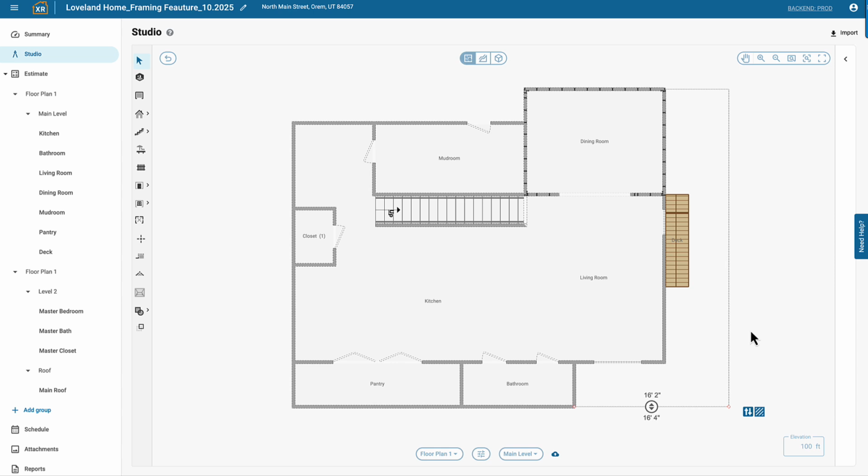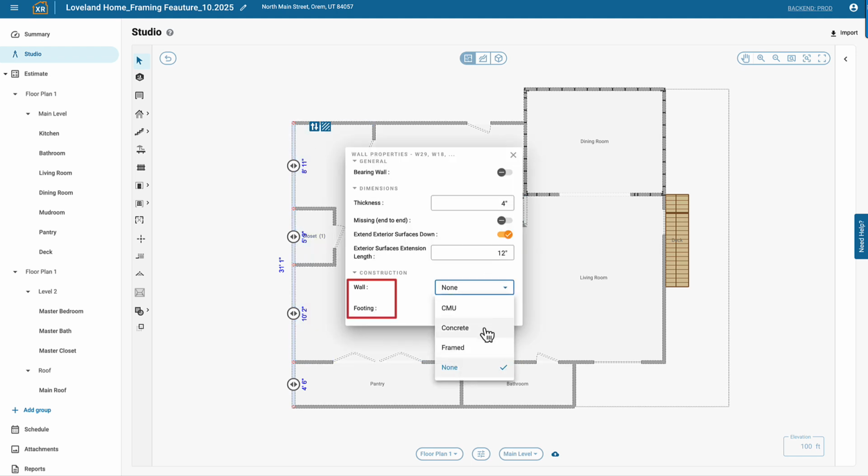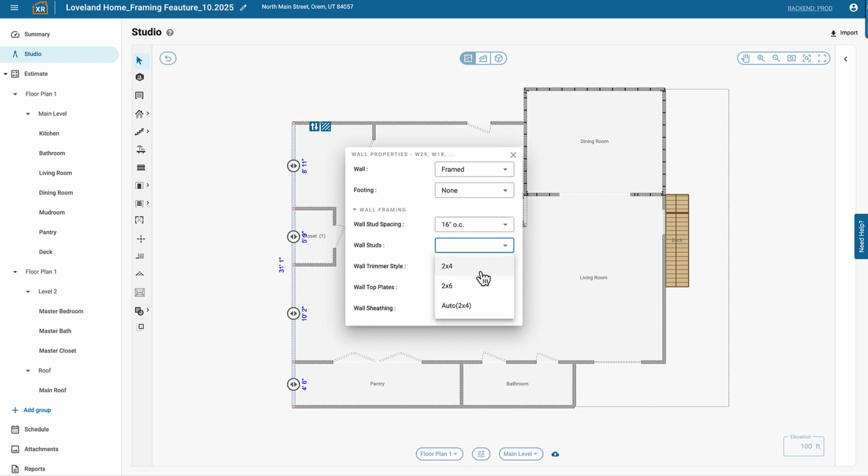Exterior walls are usually framed through their connected rooms, but in larger sketches where multiple rooms share one exterior wall, you won't be able to edit the sheathing from the room properties. In that case, select the exterior wall directly, open Properties, and choose Wall or Footing Framing to make adjustments.